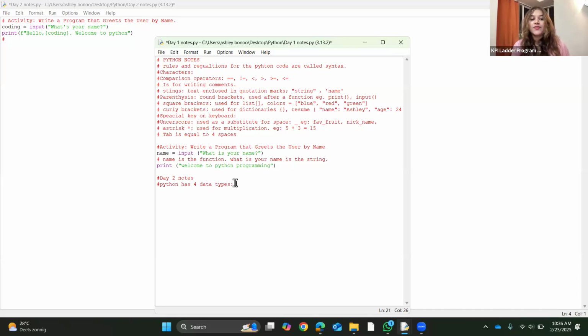So the first data type we have is string. Under that you can maybe put double hashtags. Just press enter and you can put double hashtags so we know that this is the heading, right? Just put double hashtags. First is string. So type in string, and then put double quotation marks, colon, double quotation marks.